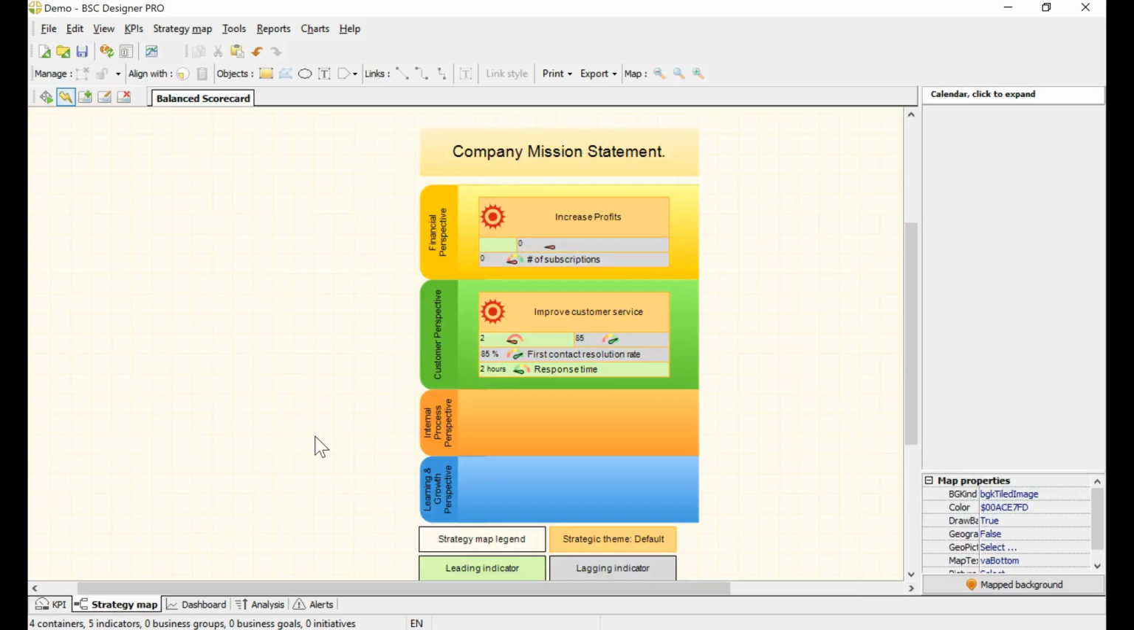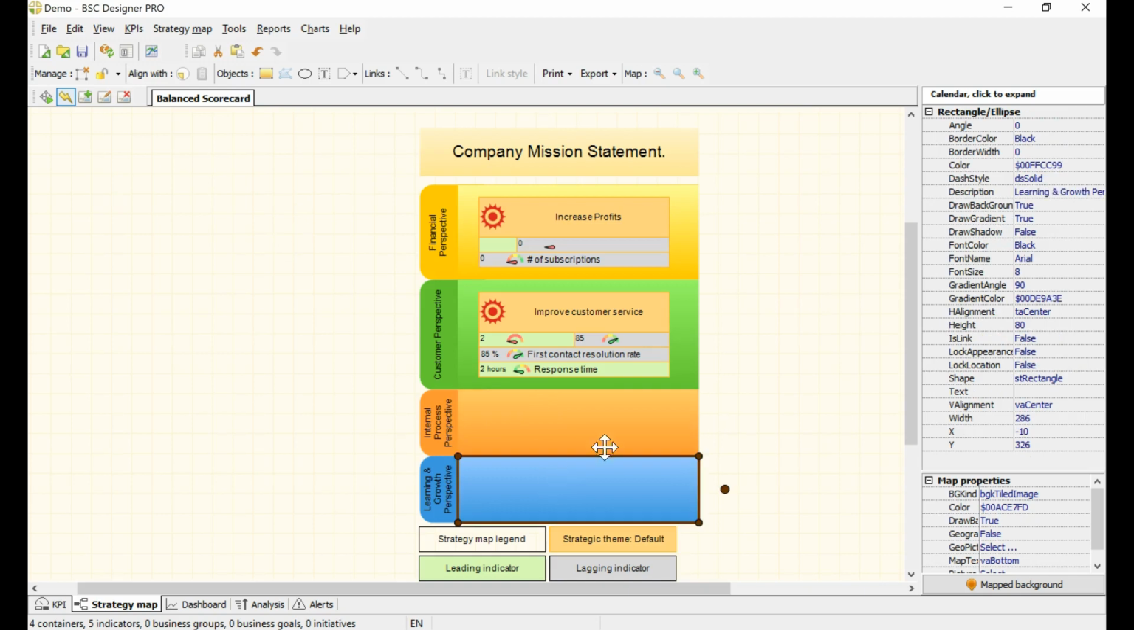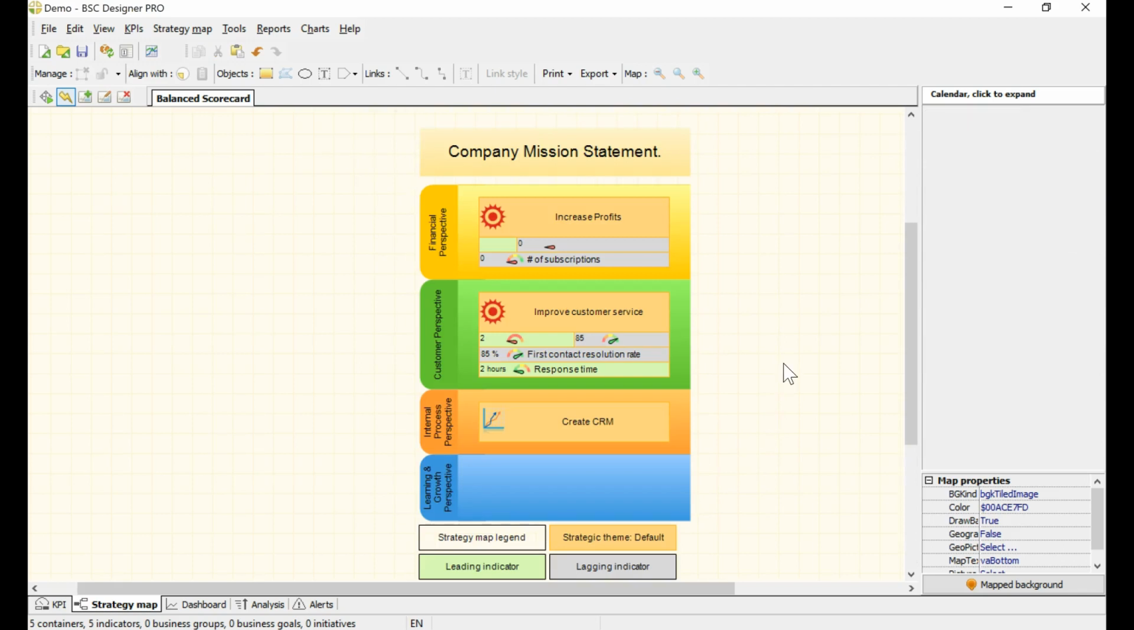Let's go back to the strategy map. So what we have here, we have one goal, two goals, a second goal, and we can continue adding more goals here. Actually, I can add some goals directly from the strategy map. So I can just pick the perspective where I want it to be and do these actions. For example, our internal goal can be create some theorem, just an example.